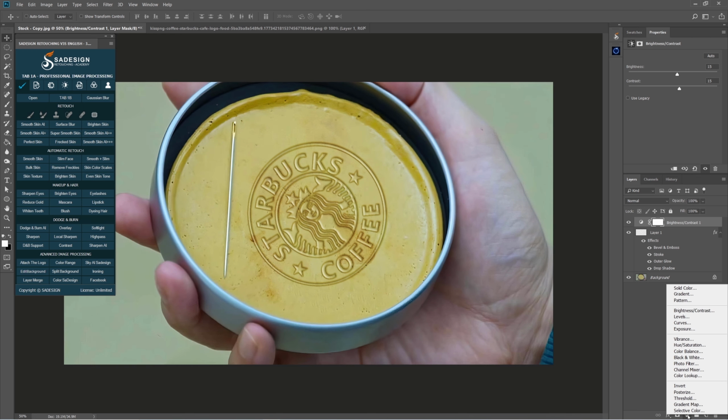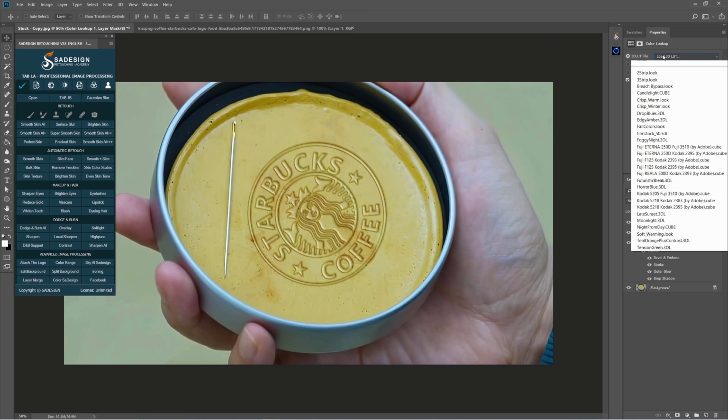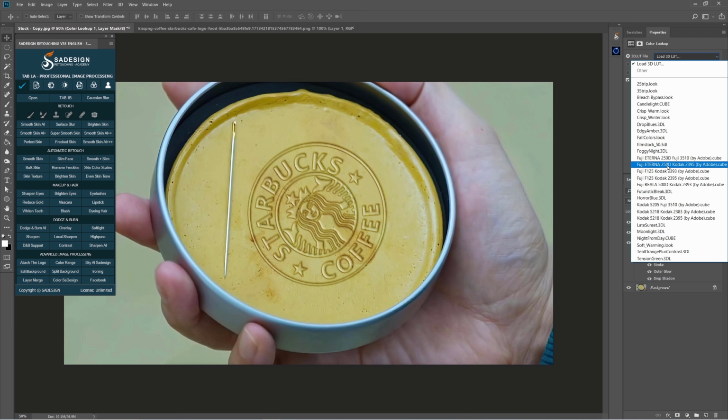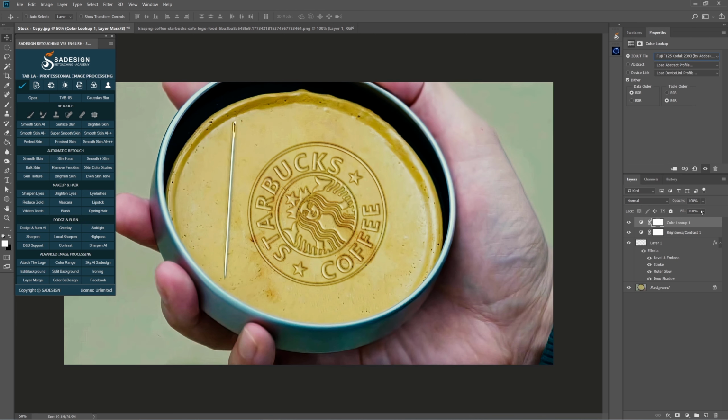Click your adjustment icon and select Color Lookup. In 3D LUT file, choose Fuji F125. Decrease the opacity to 20%.